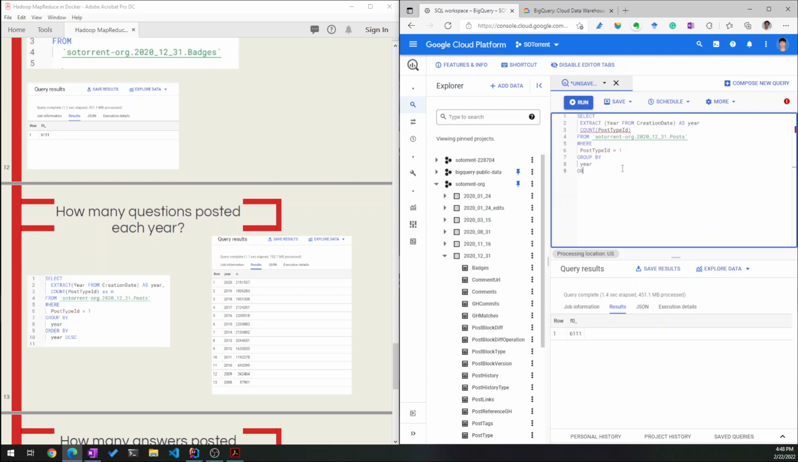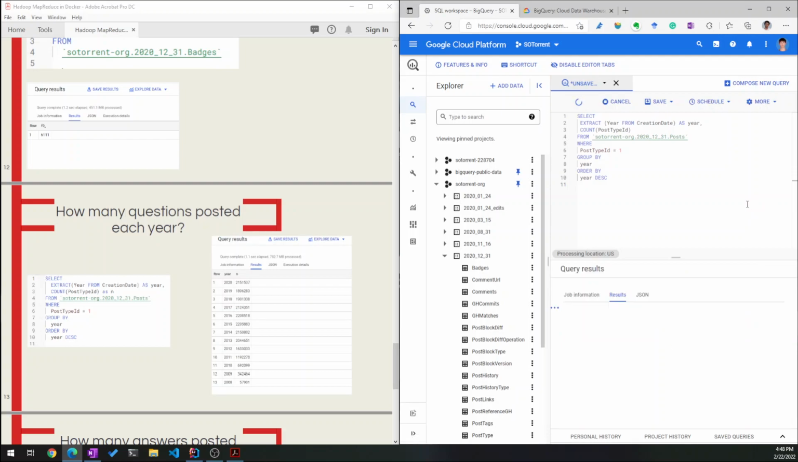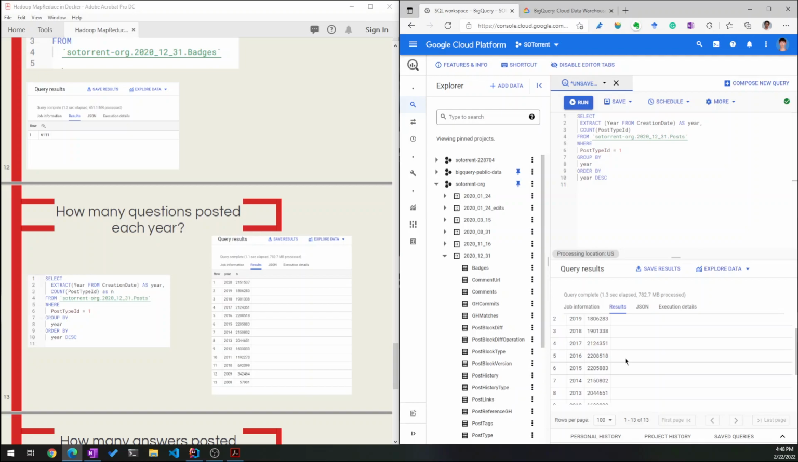And we order the data by the creation year and in descending order. Right? So let's run this query. As you can see, we get the results in 1.3 seconds, which is really fast.